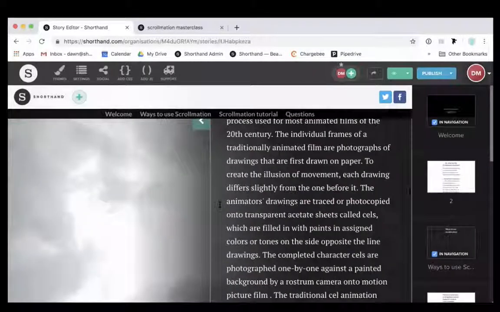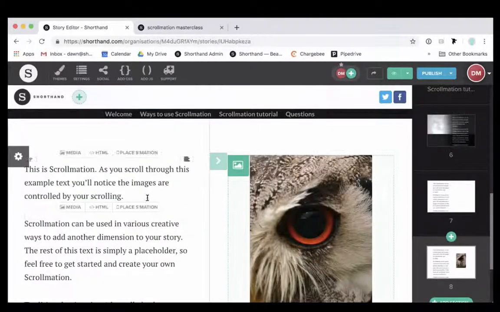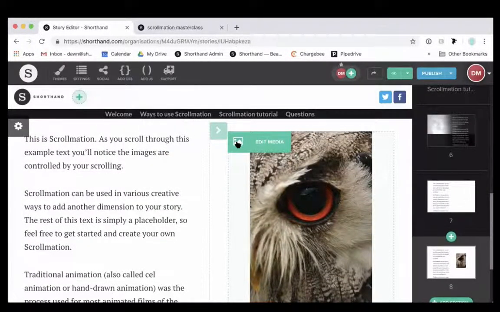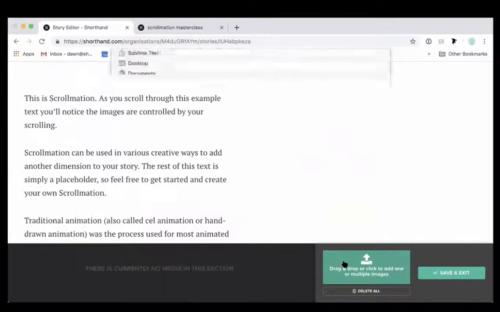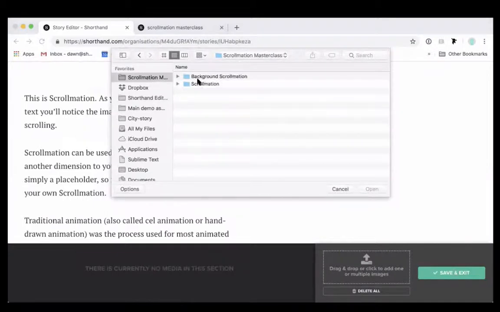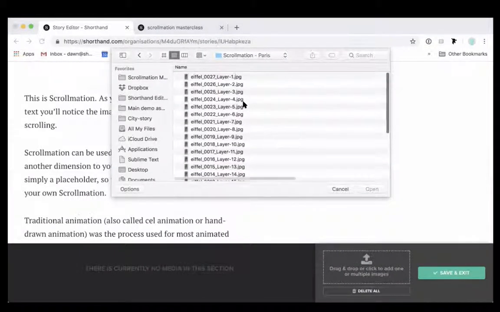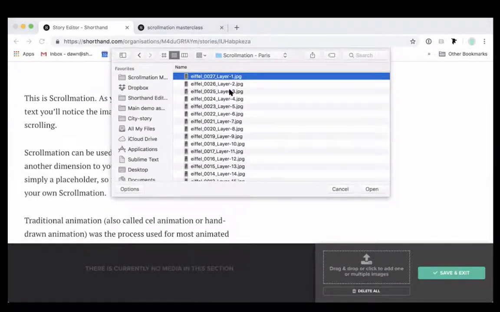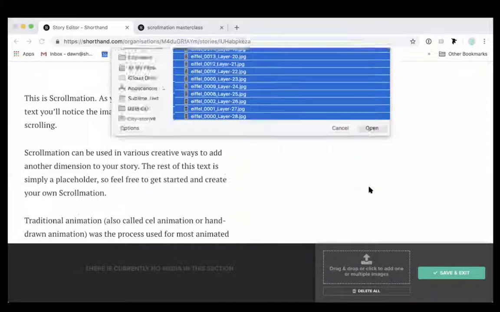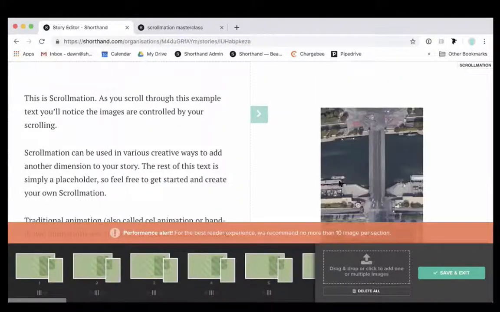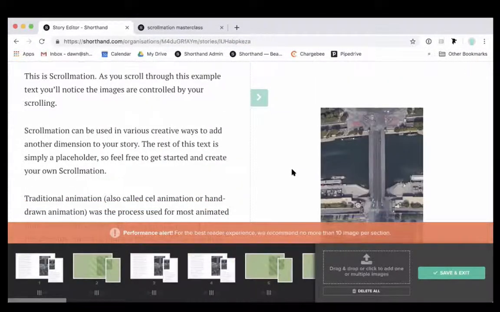So just to show you a couple of Scrollmation sections as well now. Again, to edit the media, you just go to edit media here, delete all of the images that are here already, and then you can add in your own. This time I'm going to add in some images of Paris. These are aerial images taken from a video that's scanning across Paris. And you will see I've got this performance alert here. So just a little bit into that.